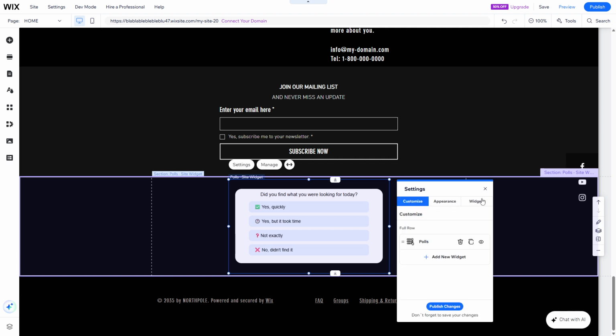Once you're satisfied with the setup of your poll, it's time to share it. Look for the Share or Embed option in the app. This is usually quite straightforward. Clicking this will provide you with a unique HTML code that represents your poll. This code is crucial as it's what you'll use to place the poll on your site.